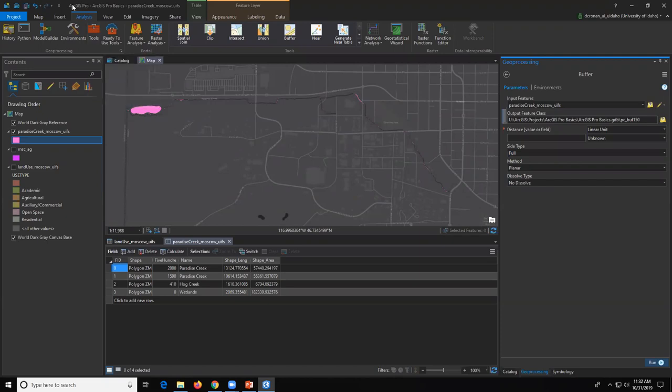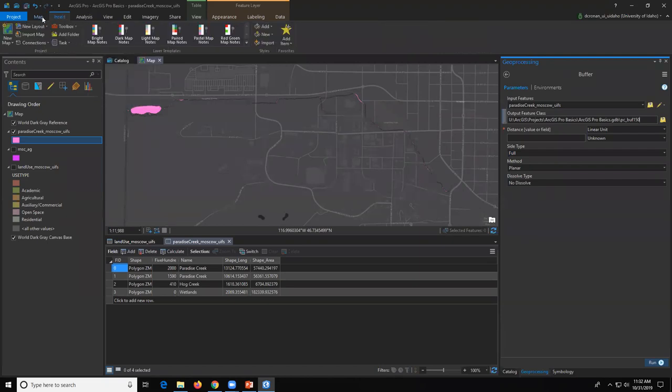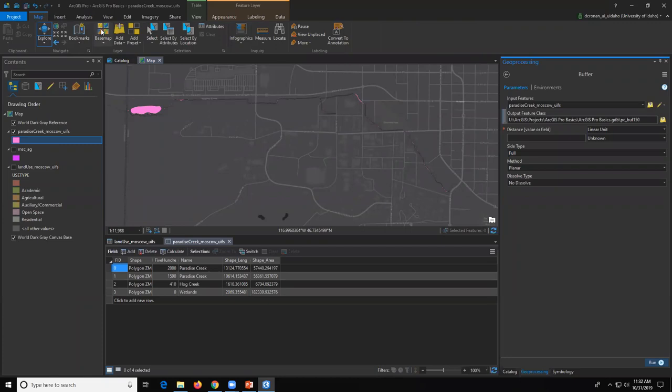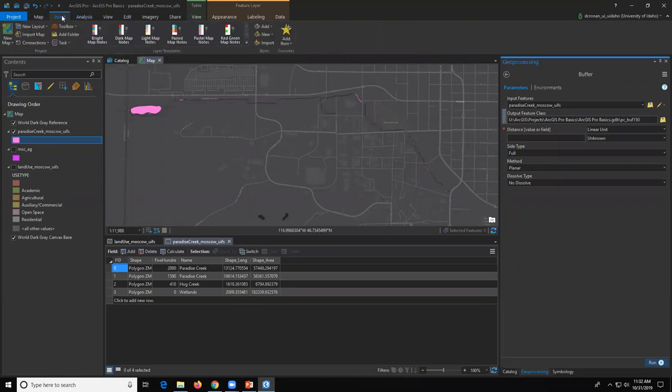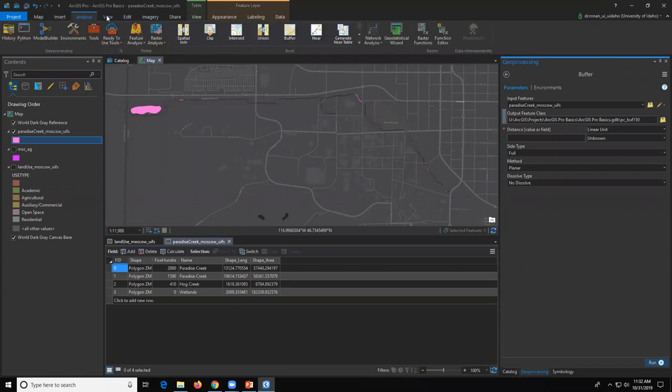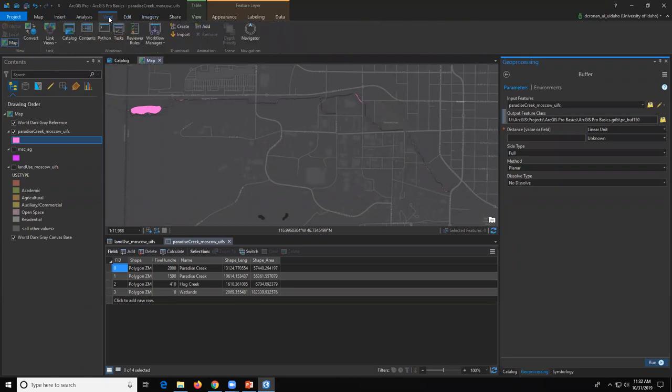The same thing, if you close out your catalog, which happens to me seriously hourly, the way that you can do that is underneath view, you can click on catalog there. That'll open it up inside of this pane as well.